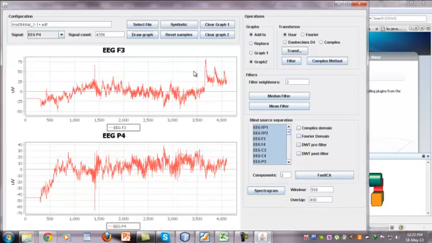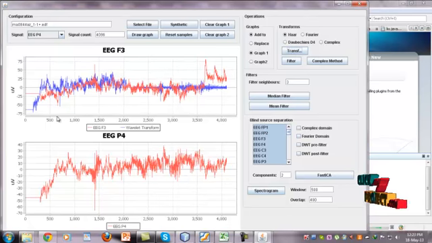Then by using the operation transform, we have seen about the transforms one by one. First is the Hilbert transform, in which graph you have to choose the transform. By clicking the graph one, the first operation is the Hilbert transform. So click transform. It will be a form of Hilbert.